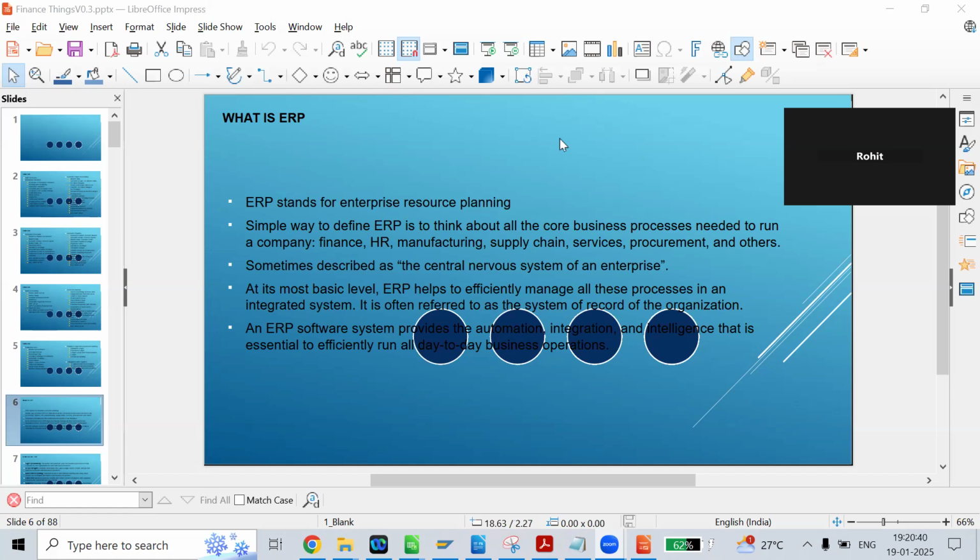What are we planning? The resources. Whose resources? The enterprise resources. So we are planning the enterprise resources in such a way that we are using the resources effectively.